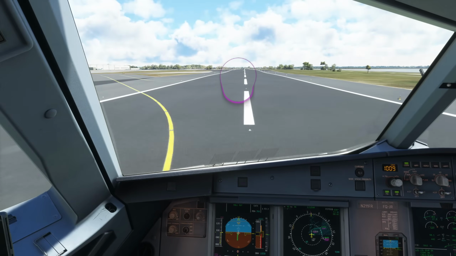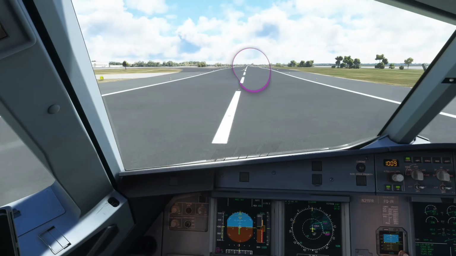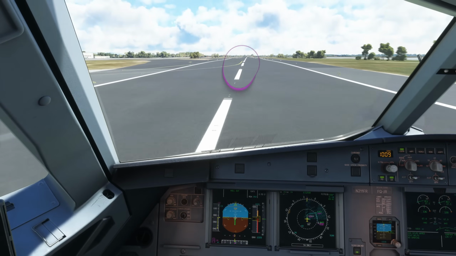So as you can see, for the whole flare, it's just looking out. That's all you've got to do. That's how we land the Airbus. Once you're in the flare, you're not looking in at anything.